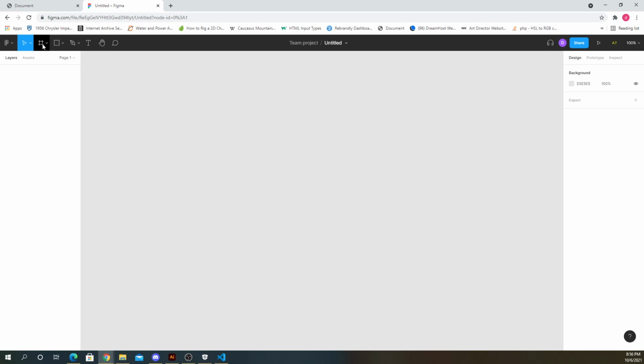So you're going to have to click the second tool here, which is the frame tool. When you click that, it'll give you some basic sizes. So iPhone, iPhone 11, Google Pixel, Android, tablet, desktop, presentation. Let's start with the mobile first design. So I'll just click phone and then I'll pick basic.